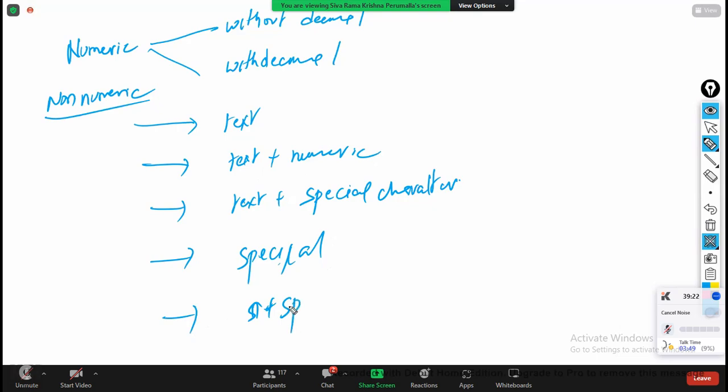Apart from numbers, if only numbers are there and nothing else is there, only then it is considered as numeric. Apart from numbers, if you have even one small thing extra, it is considered as non-numeric. Only pure numbers are there, apart from numbers nothing is there, then only it is called numerical data.